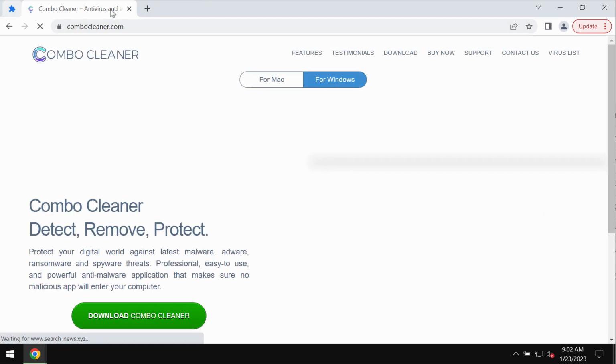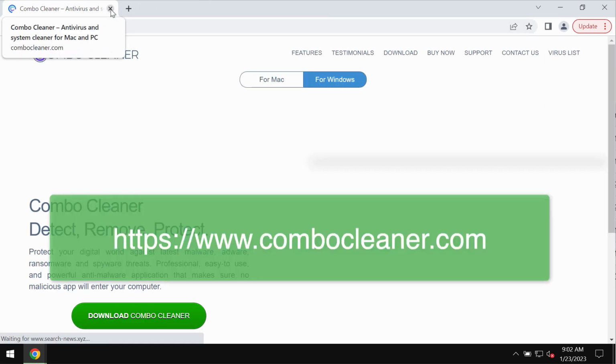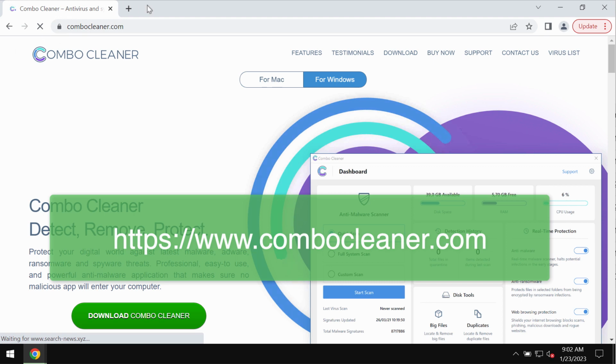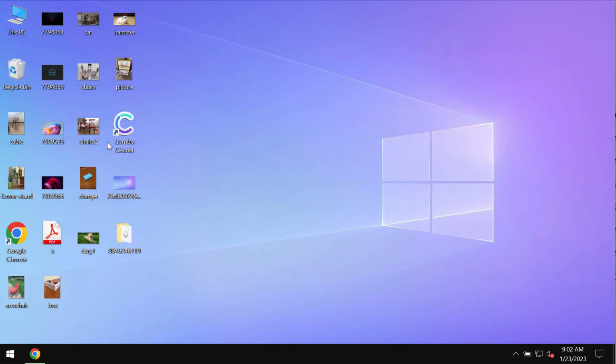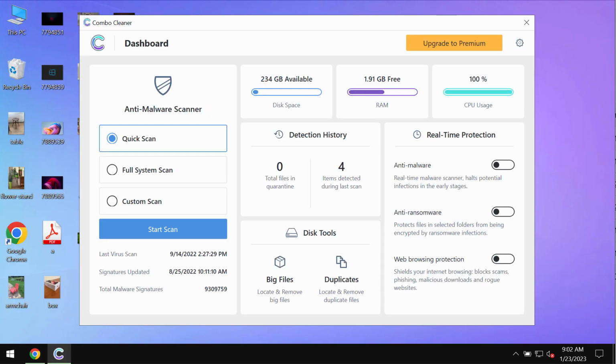I would also recommend that you investigate your device with Combo Cleaner Antivirus. You may get it on the page combocleaner.com. So download the application, install it, and begin researching your system. Combo Cleaner Antivirus will help you to detect and delete other threats from your system.